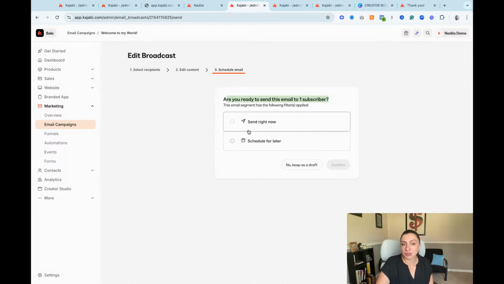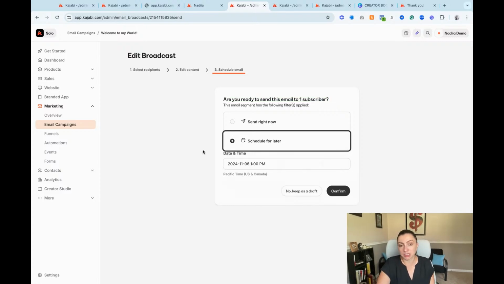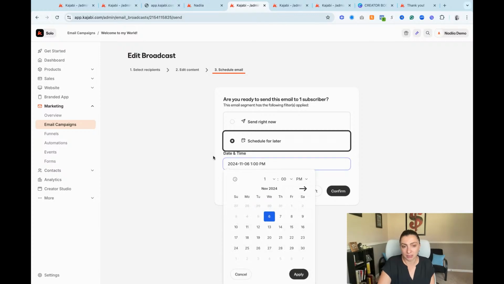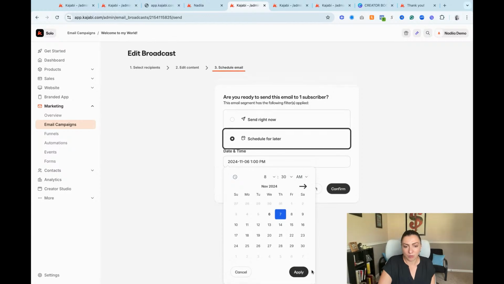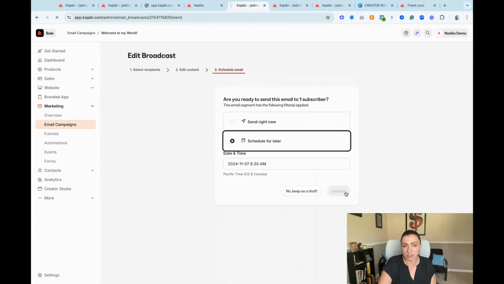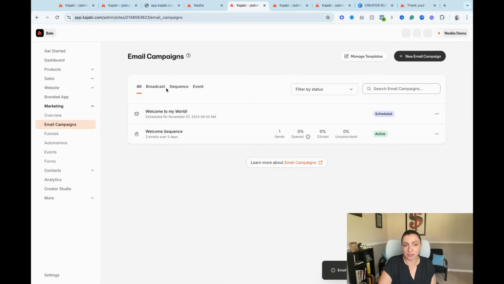And you have the option to either send it right now or schedule it. Like say you're working on this in the evening and you want this email to go in the morning, you would just click on schedule for later and click on choose date and time, say Thursday, tomorrow morning at say 8 a.m. or 8:30 a.m. I want this email to go, and then you will just confirm. So now when you go back to the email campaigns, you will see that your broadcast is now scheduled. And it will also tell you what time. So tomorrow, November 7th, 2024 at 8:30 a.m., it will be sent out to all of your subscribers.